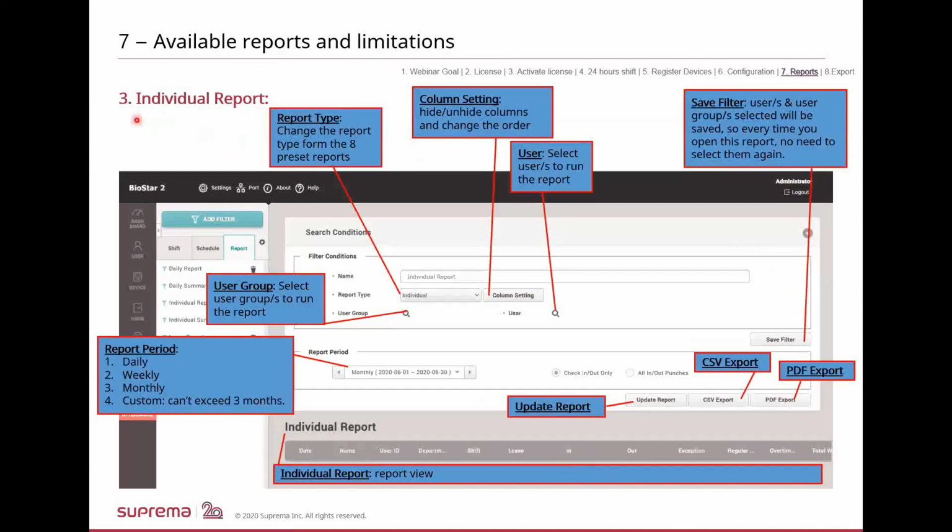If we go to the third report, which is the individual report, as you can see, all the parameters from the previous two reports are still there. However, it has an additional option, which is all in-out punches, which is going to show all the transactions of that user in that day in the report. This will be useful to have a report showing all the transactions done by that user in that day. I'm going to demonstrate that. But please remember that this is available under the individual report.